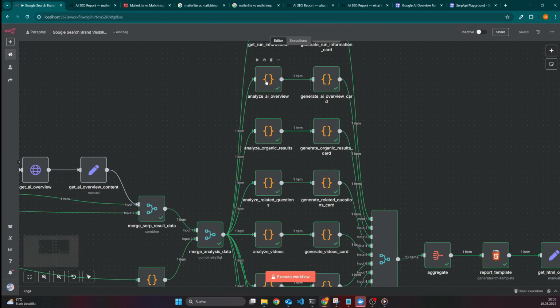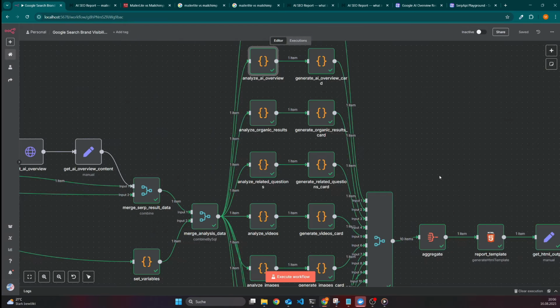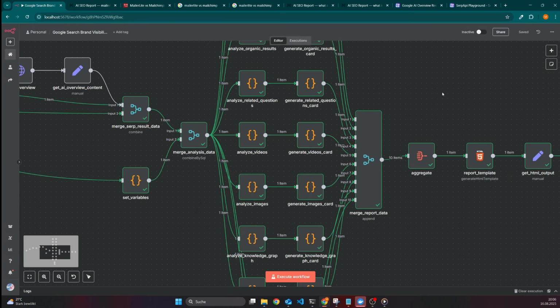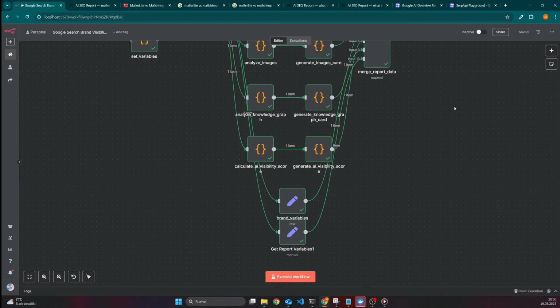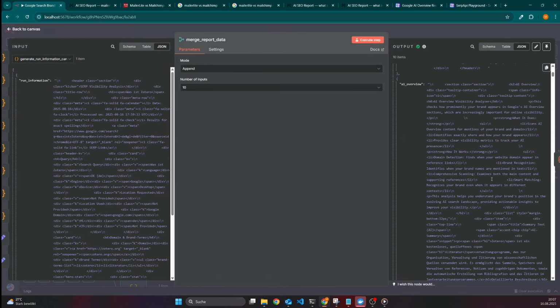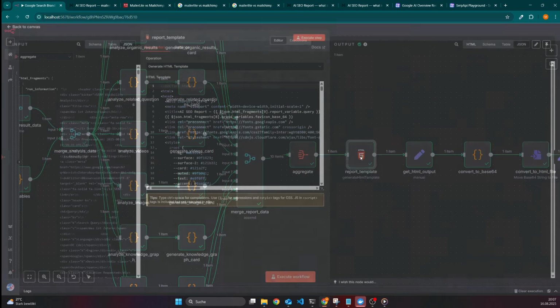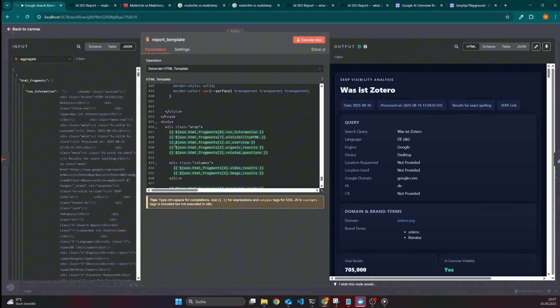So here we analyze the AI overview, and we check if the domain or brand has visibility, which sources were used, if we have a domain match, if the brand is in the title snippet, and also where it was found. And then we do the same for the organic results, related questions, videos, images, knowledge graph, and so forth. And we also calculate the AI visibility score. And when this analysis part is finished, then we will merge the data. And as you can see here, every section is now pure HTML. And this data is also used for the report itself. So here we have the styling that is already configured. And at the bottom, we have in our body all the variables.